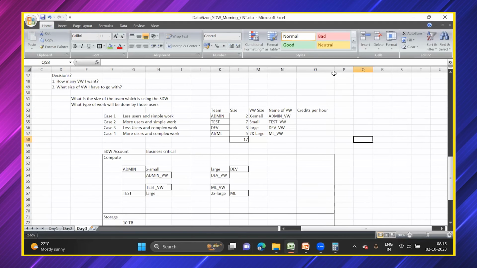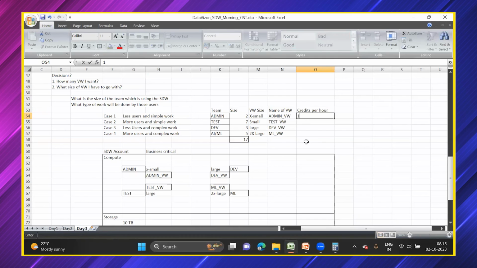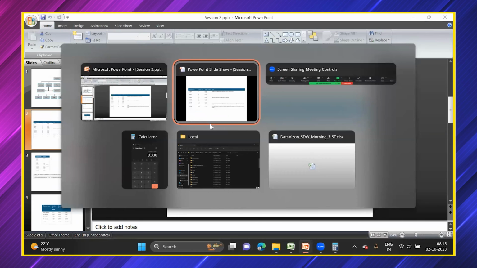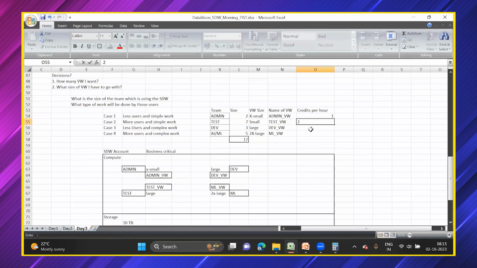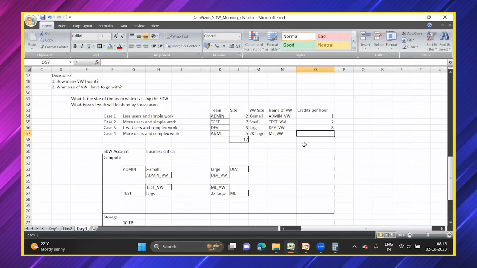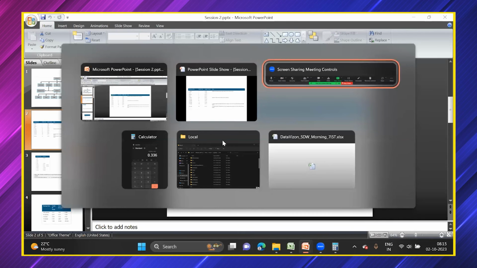Okay. So here, if I talk about the extra small, it is going to have 1 credit per hour. The small size is 2 credits per hour, and it goes on. And then if I talk about the large size of virtual warehouse, the large one is 8 credits per hour. And finally, if I talk about the 2x large, the 2x large is 32. Oh my God, that's a lot.